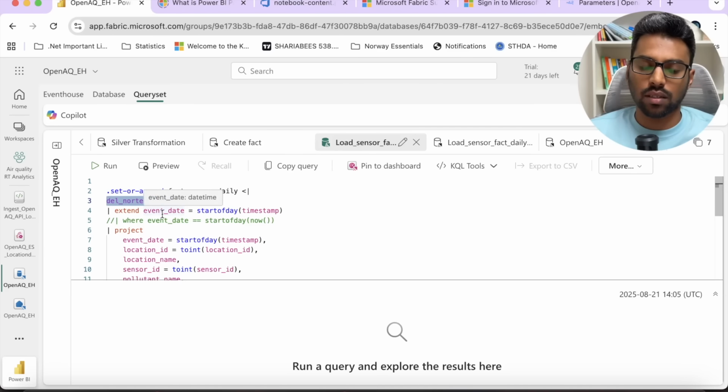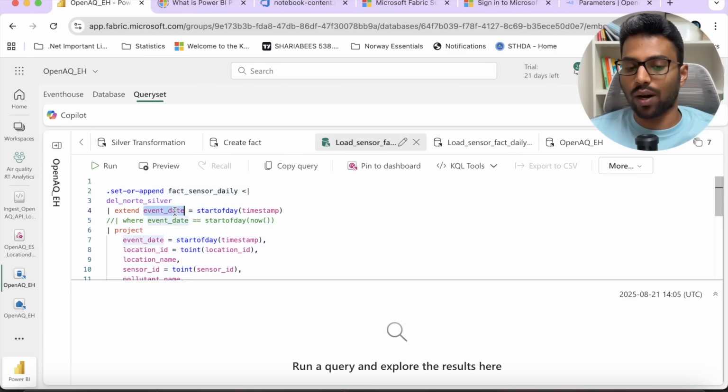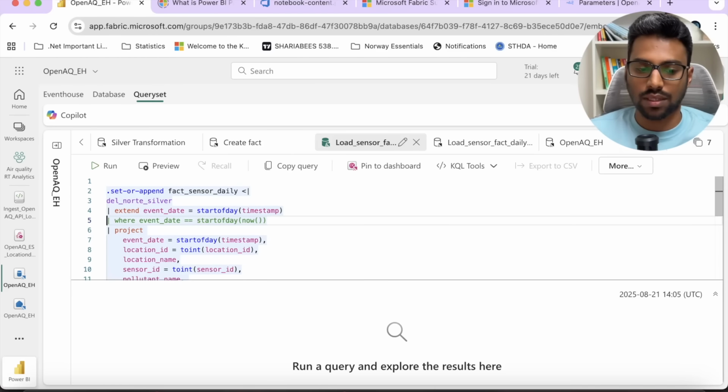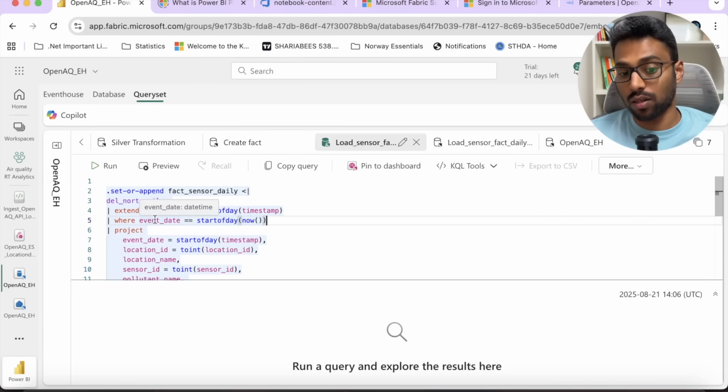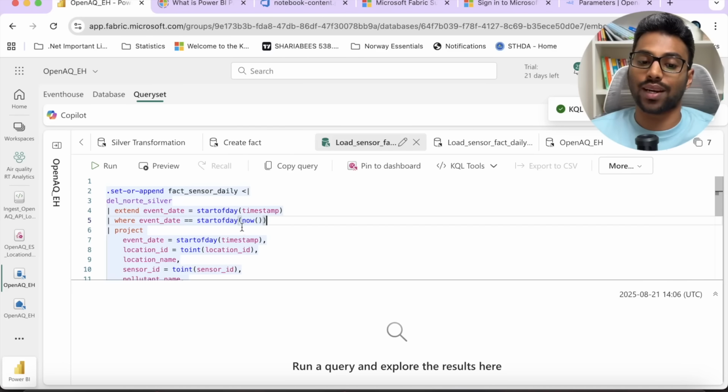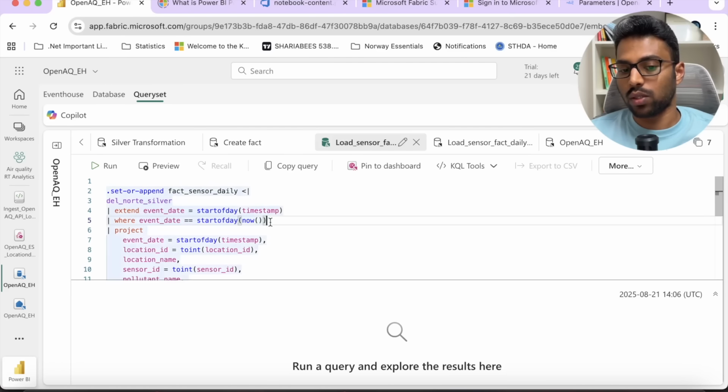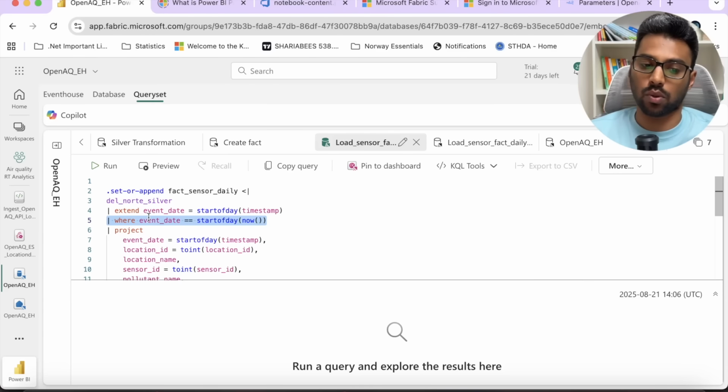And you can use the extend function, event date, and I'm going to say start of the day because I need only the date. So I'm using the startofday function on the timestamp and then extracting event date. And again, this code is actually commented. So what we're trying to do is I'm using a where clause. If you're trying to automate this for incremental ingestion into the fact table, we're going to filter the data based on this extended event date, and I'm saying start of the day now, which filters only the records that are coming in incrementally today. Okay, so as simple as that.